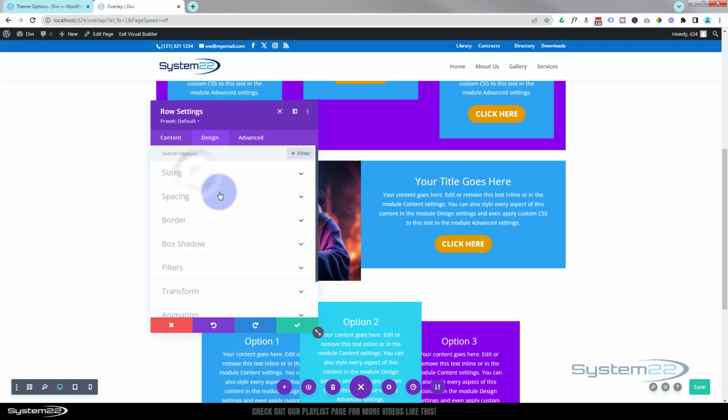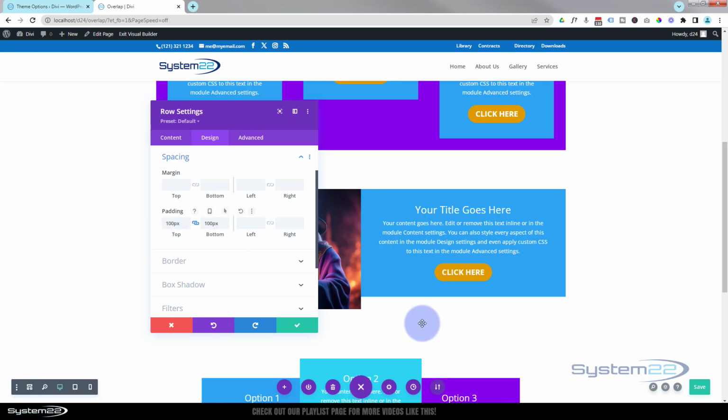So in design, I'm going to close up sizing. I'm just going to give it some padding top and bottom. Just put it in 100. It'll put in the pixels for you. And I'll use the same on the bottom. Got a bit of space there.